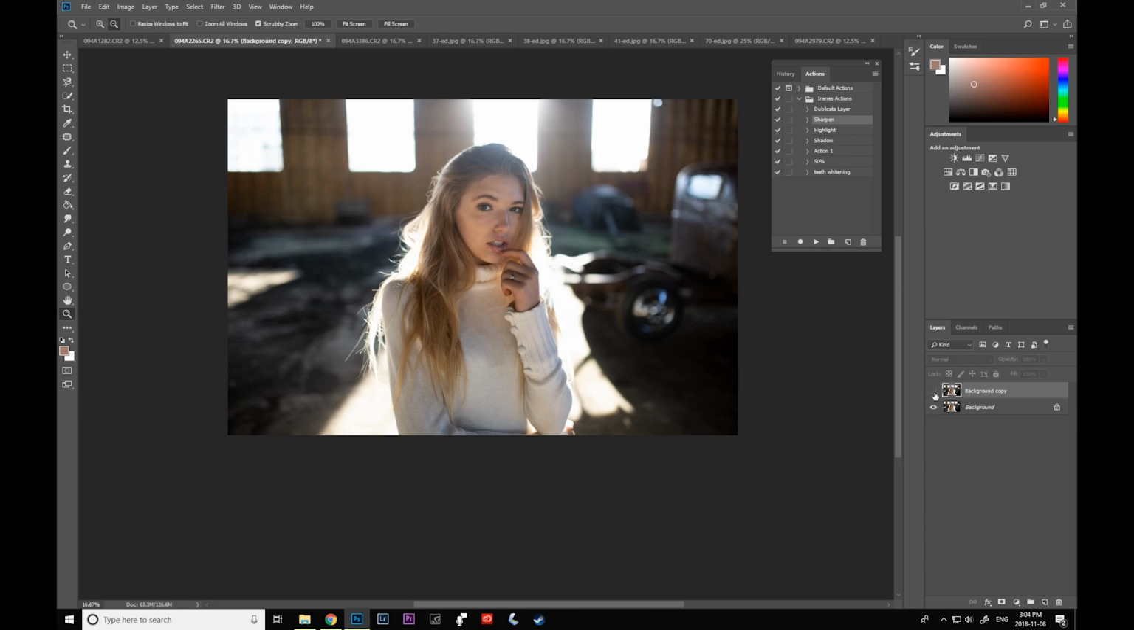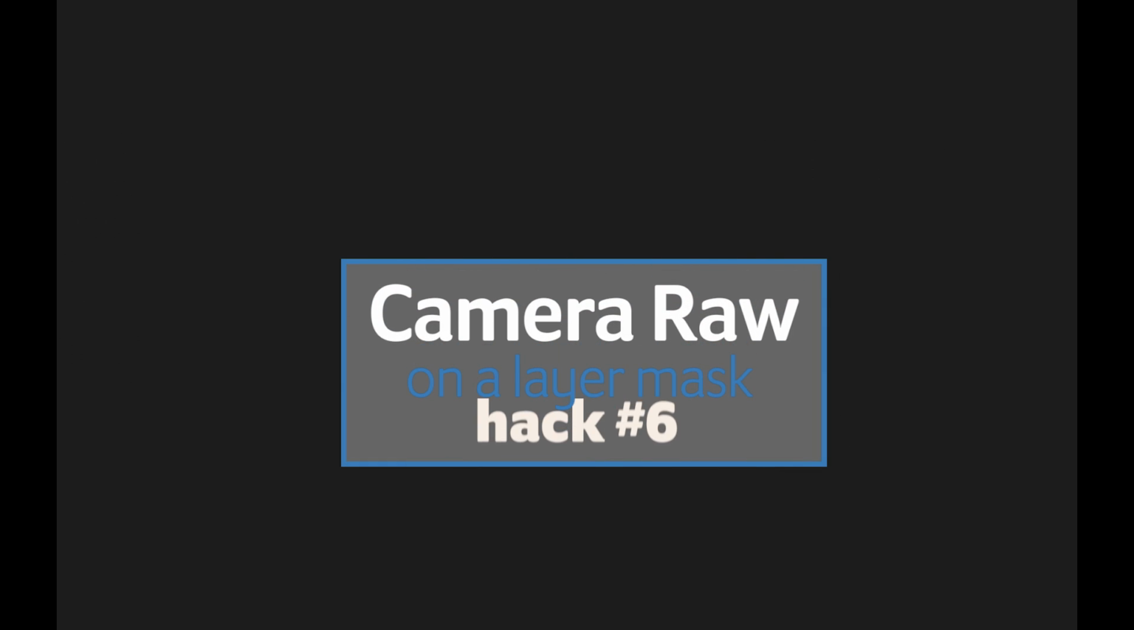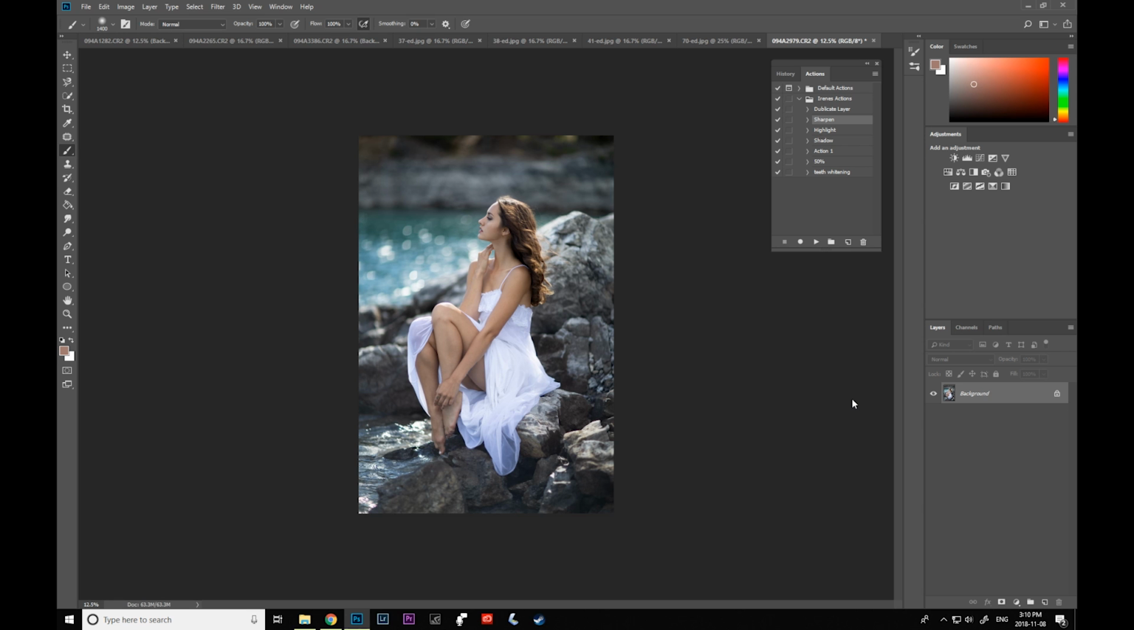Oh, it just works wonders so quickly. Hack number 6 is using your camera raw on a layer mask. I've been using this a ton lately, and it is such a time saver. I love to edit my model separately from the background, and in camera raw I can do a lot of different things at the same time and then apply them all in just one click.